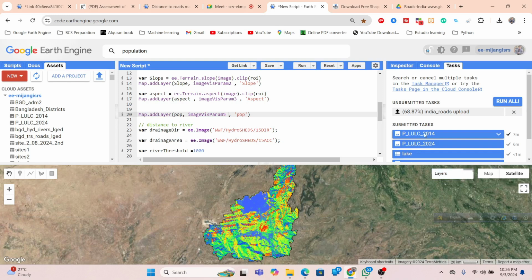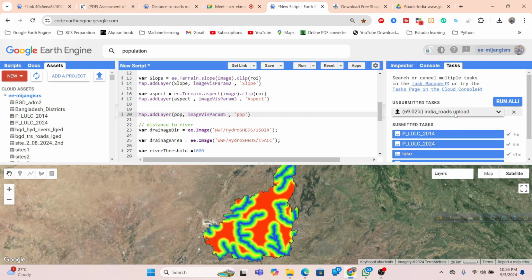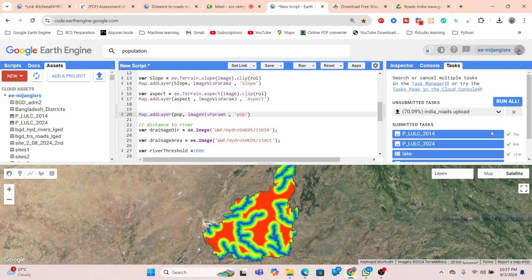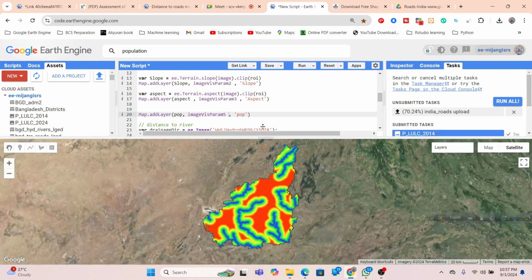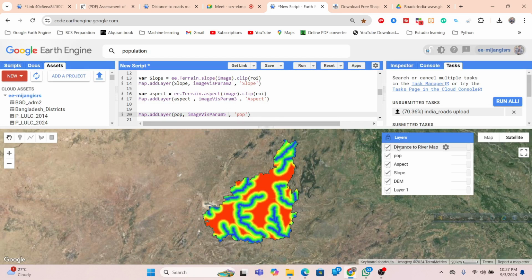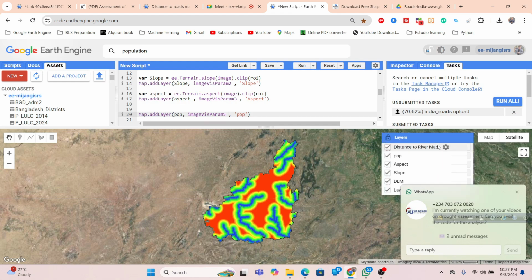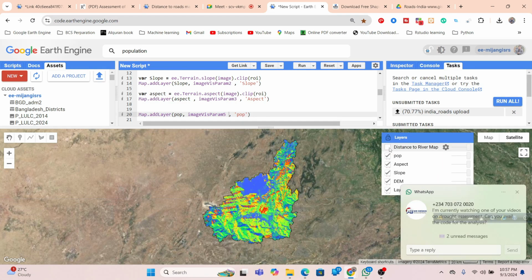So now I create only for the one layer, then it is uploaded. So basically, there is a lot of load for the whole India boundary. So that's why it takes some time for importing, running. So now I can create this type of layer here. You can see one is the distance to river map. So it represents the distance to river map, and also you can see another is the population density.